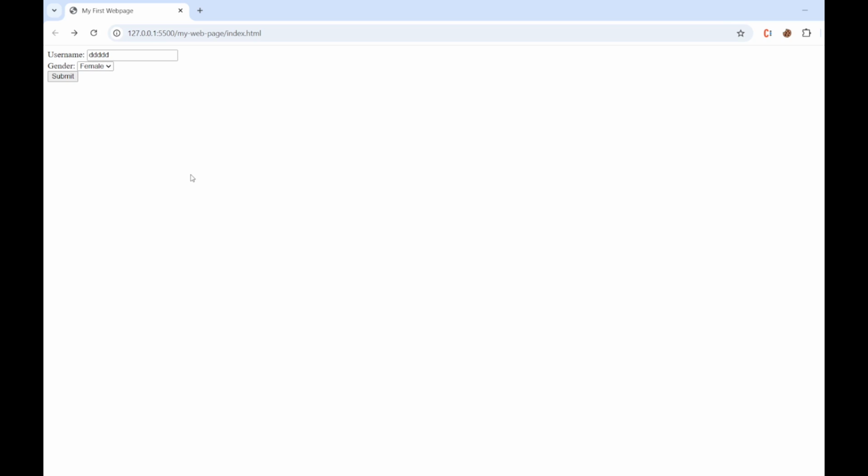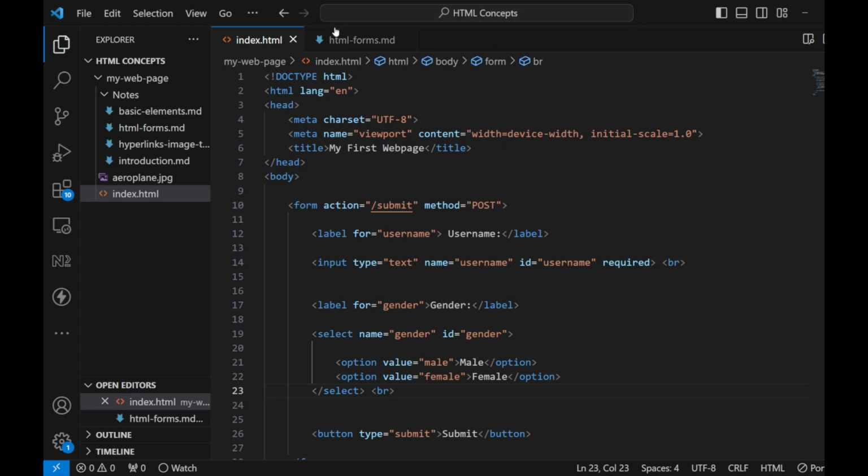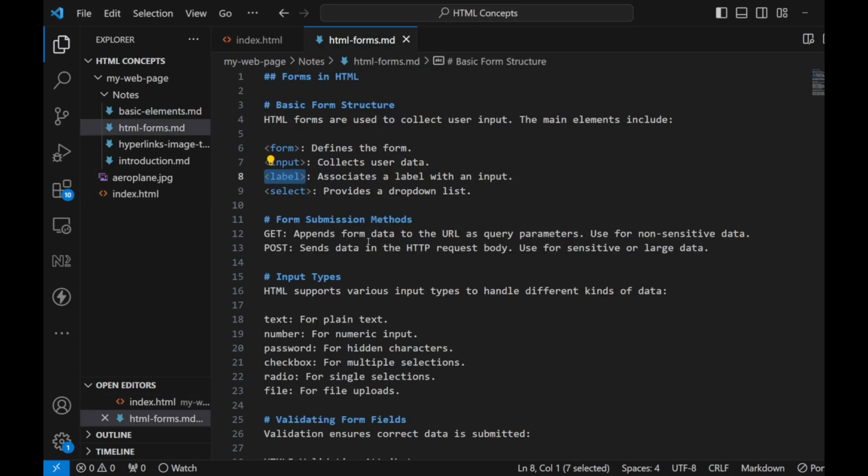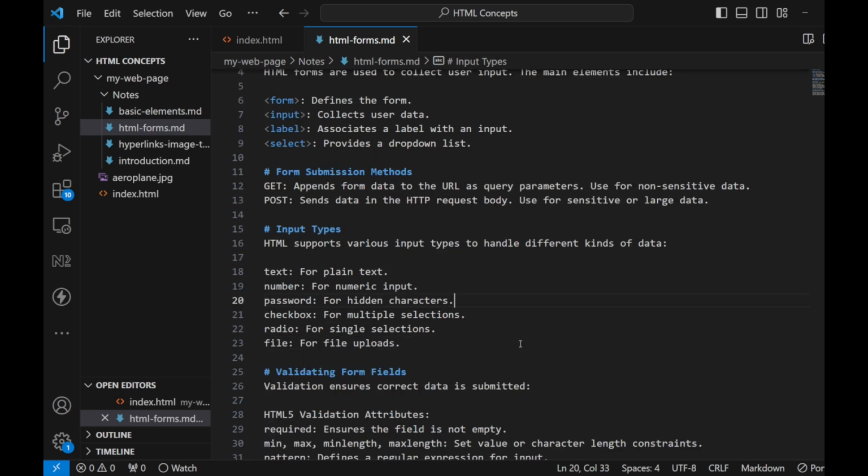So on this URL our form will get submitted. Now let's go to the code again. Here we have form submission methods. One is get and another one is post. The get method will append the form data to the URL as query parameters, and it is used for non-sensitive data because we are sending in query parameters. The post method sends data in the HTTP request body and it's used for sensitive or large data.